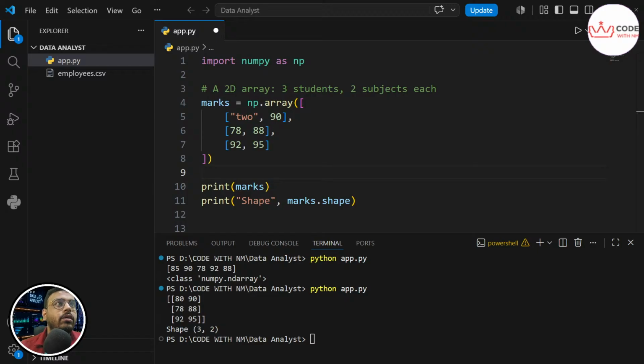Okay. Yes. Consider array as a method inside the library NumPy. Okay. Anything else?